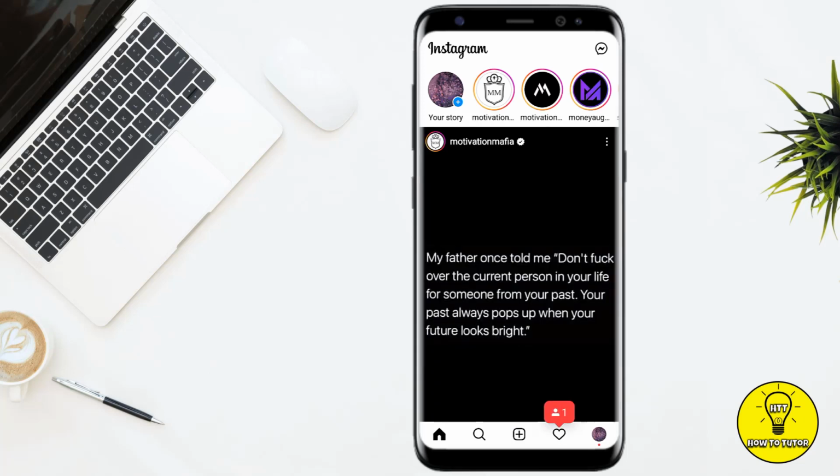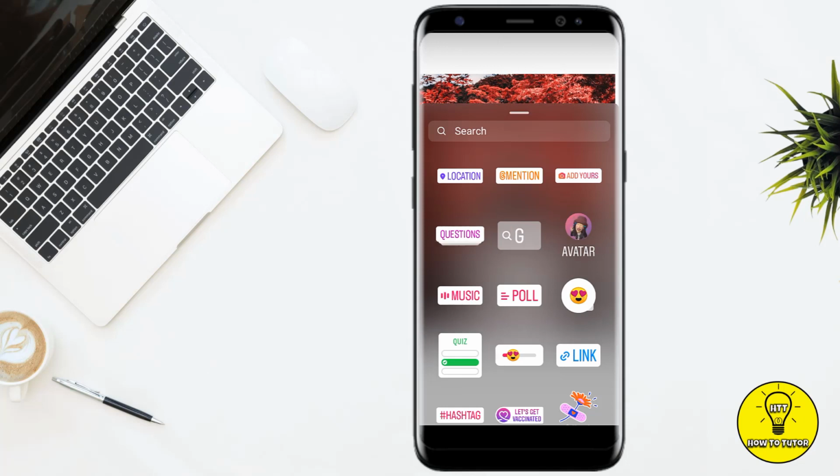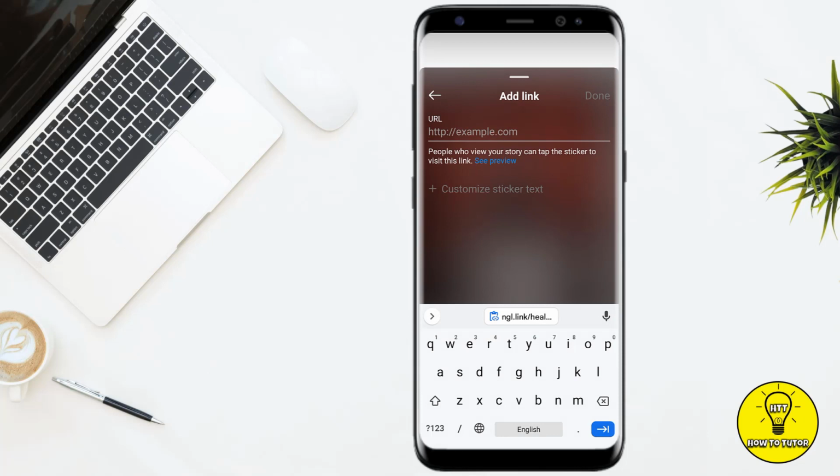Now for the sake of this video, I am simply going to create a story, and after creating the story, you have to click on the sticker icon at the top center of the screen, and after that you have to scroll down, and here you can see the option of link. You have to tap on the link sticker, and here you have to paste the link, and after that you simply have to click on done.